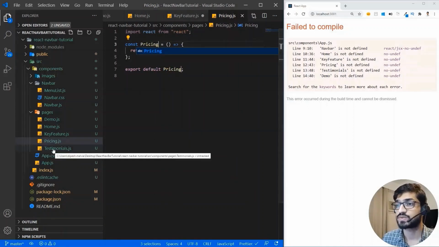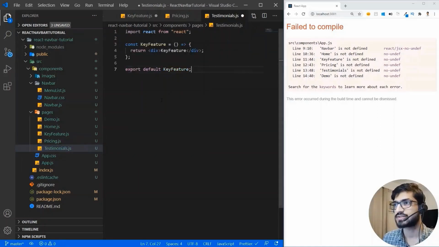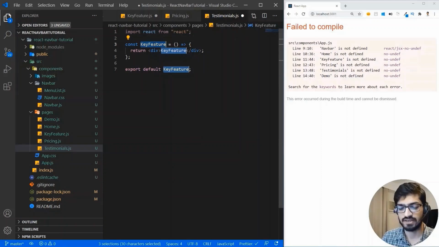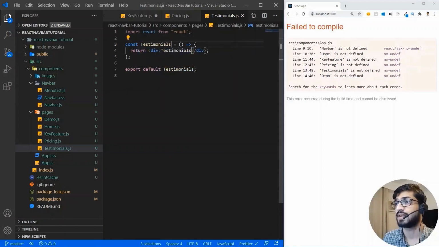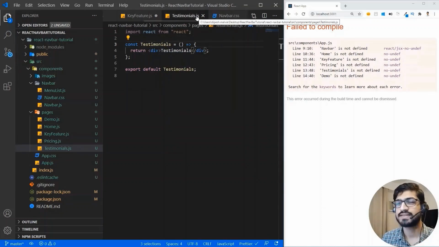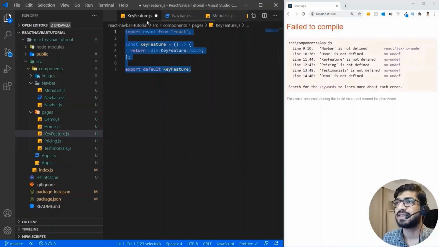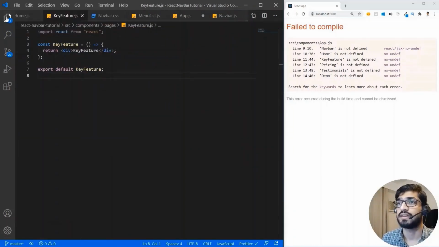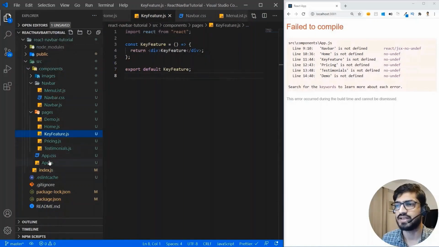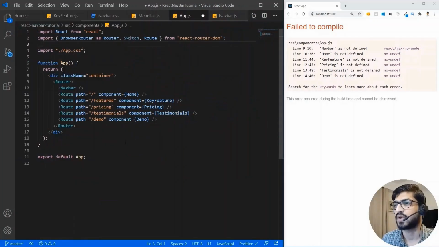All right, the next one is the testimonial. So this is going to be a little bit repetitive task, but we don't have an option. We have to do it. So let's take this to testimonials. All right, so now we have created a little bit of components, and we exported those components. Let's import all these components in the app.js. So let me go to the app.js. All right, and now let's start importing each of the components.